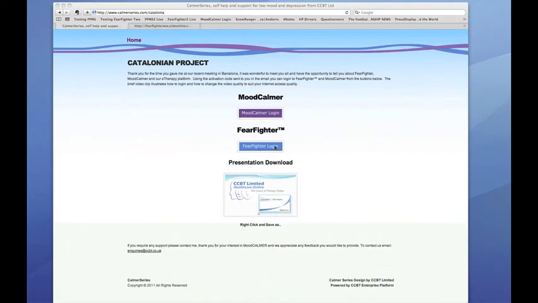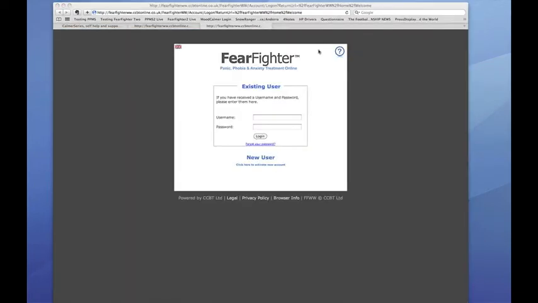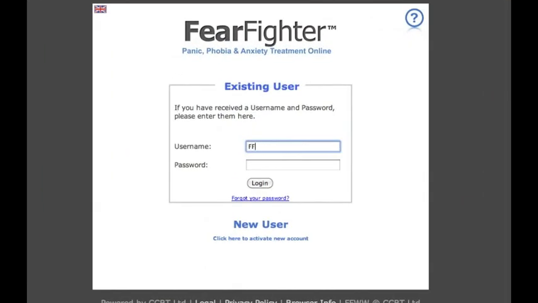So the first thing we're going to do to log in is click the Fear Fighter login button, and that brings us to the existing user login screen. Now, originally you were emailed a login username, and it was something like FFWW, and then there would have been a number. You entered your own password. I'll put that in. And then you hit login.